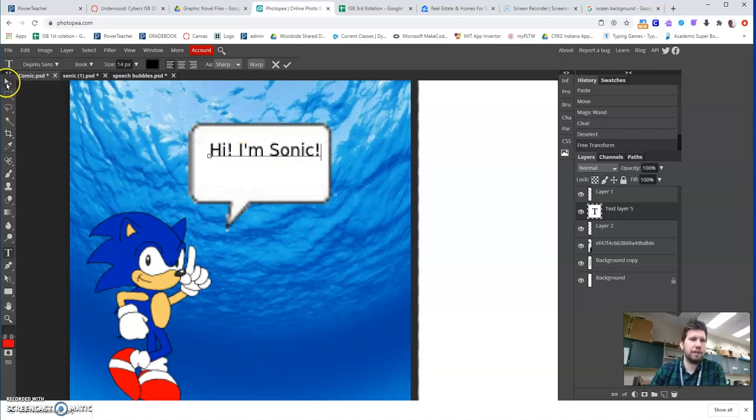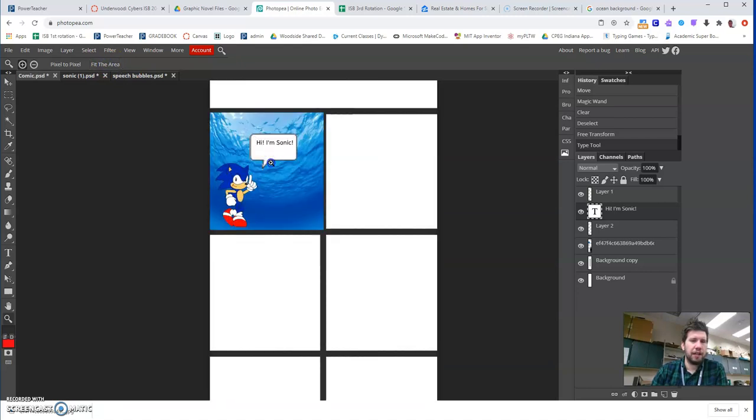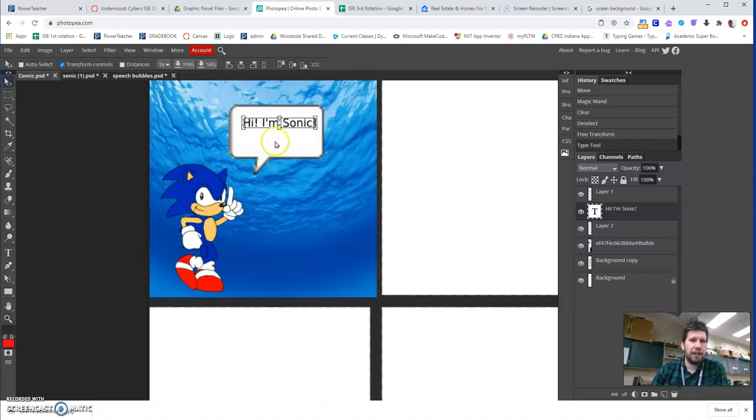I'm Sonic, sure, whatever. So now you can see if I hit Z for zoom, and sometimes I hit this fit the area to kind of reset my view. But now we're starting to get somewhere, right?